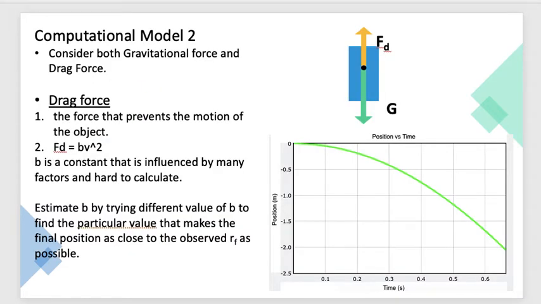In the second computational model, I also have to consider the drag force. We know that drag force opposes the motion of the object, and drag force equals B multiplied by V squared. B here is a constant that is influenced by many factors and is very hard to calculate. So here we have to estimate B by trying different values of B to find the particular value that makes the final position as close as possible to the observed model's final position.